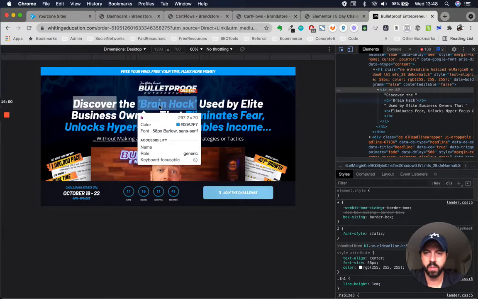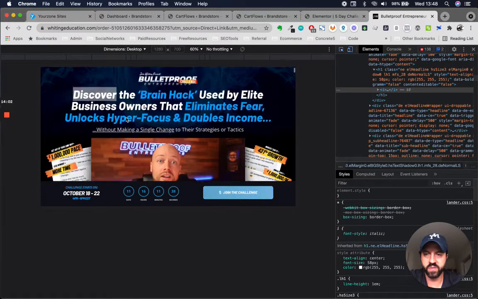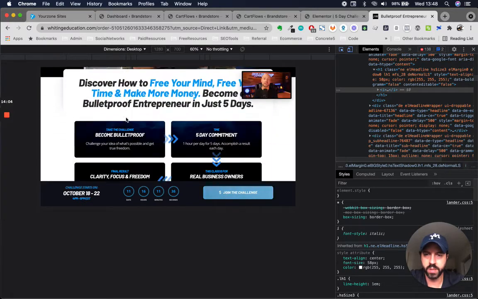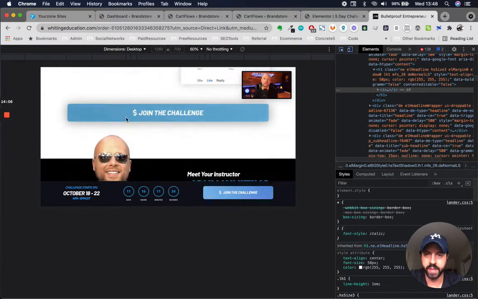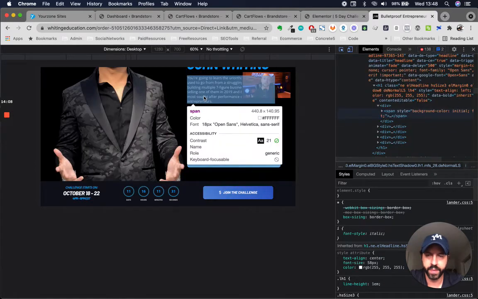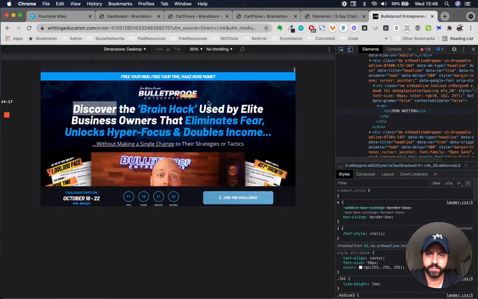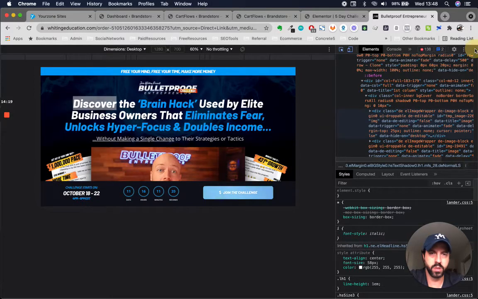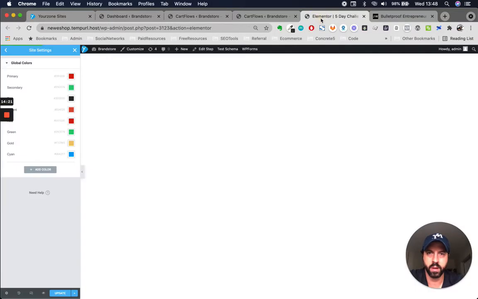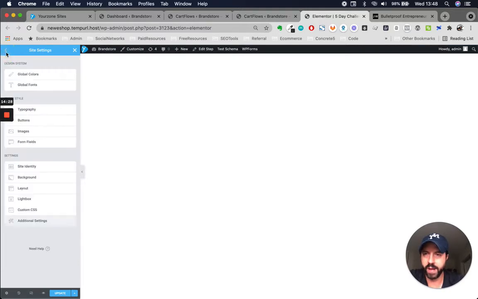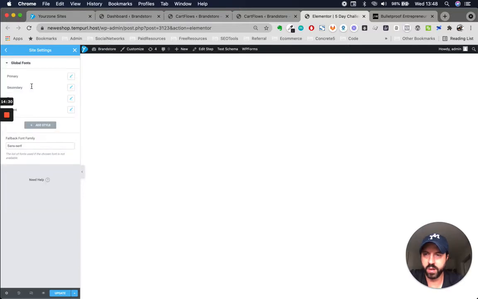So Barlow is the font of the heading. I want to see the font of the main text, which is this. It's basically only Open Sans. So there's two fonts here, Barlow and Open Sans. That's it. We're just going to use those fonts. So global colors is done. Let's go back. Global fonts.